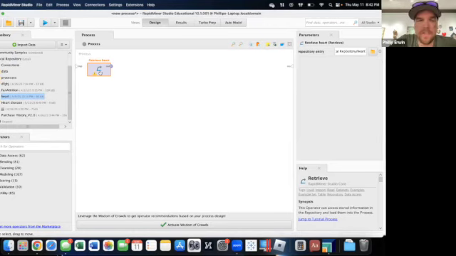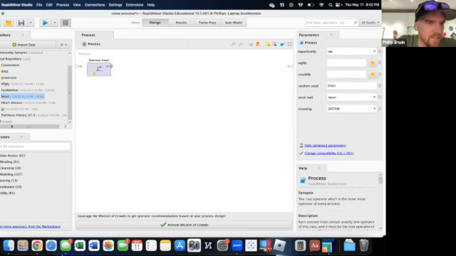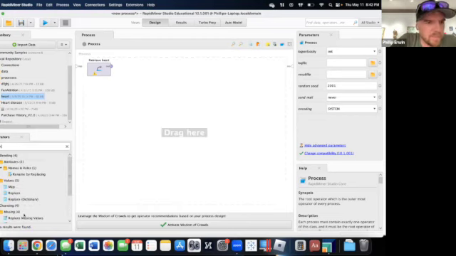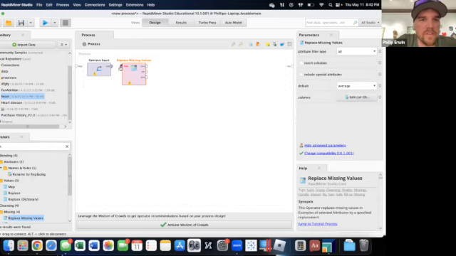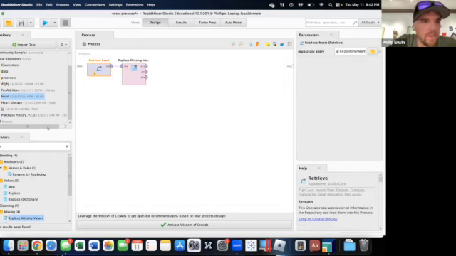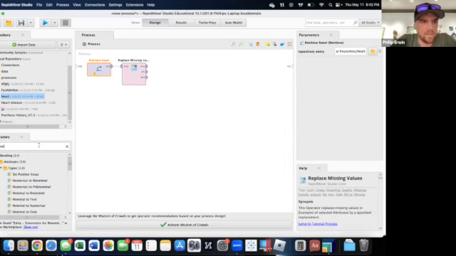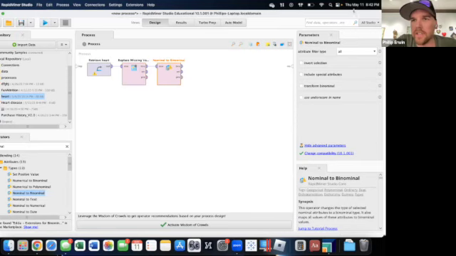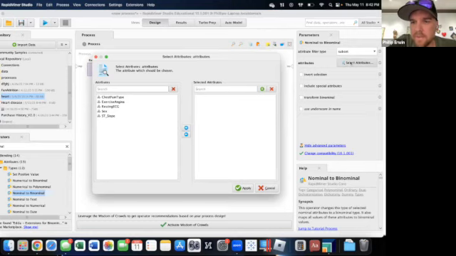And then the next step is we're going to, well, we don't have to connect that, but we're going to do replace missing values so the system doesn't break. And then we're going to do nominal to binomial. In this one, we are going to click in there, change the attribute filter type to subset, and on the subset one, we're going to add sex as our attribute.